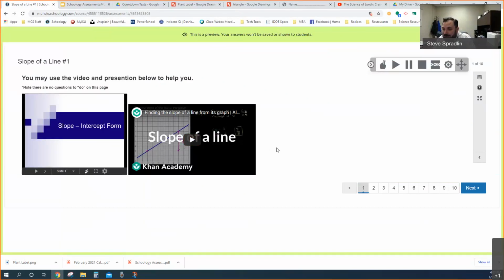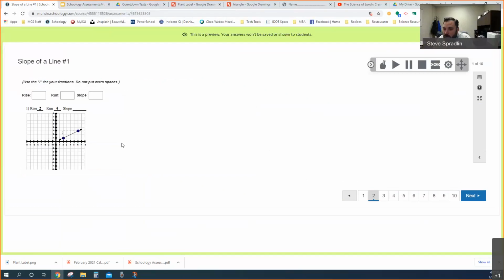So if you taught a lesson today, you can put your video or a Khan Academy or YouTube video in there to give the kids extra help at home or a reminder of how to do that assignment. Then when we go to the assignments here, there it is. They have to find the rise, the run, and the slope of that line.